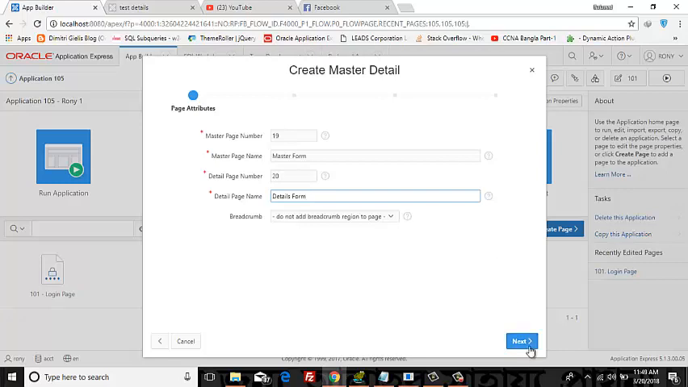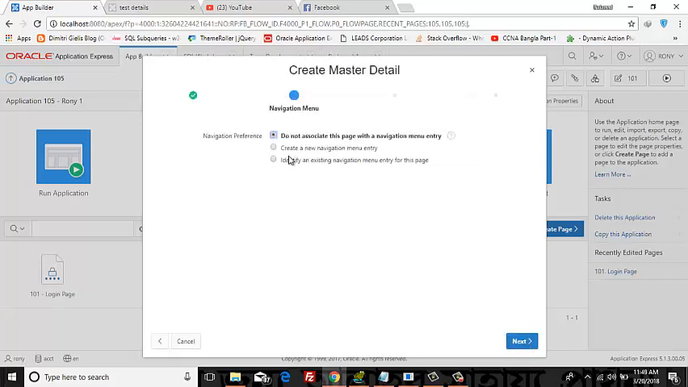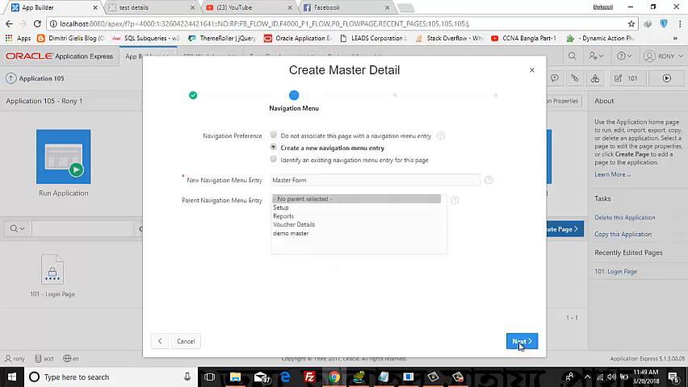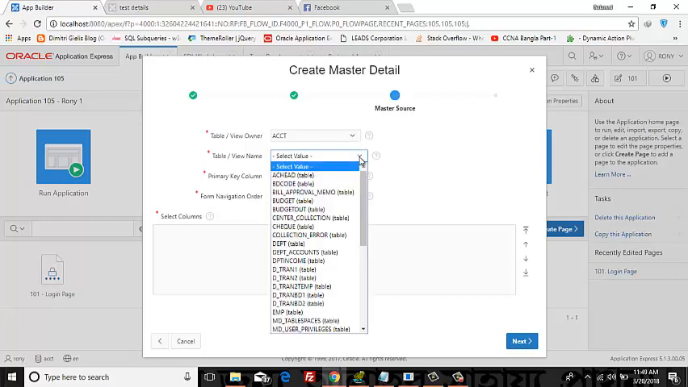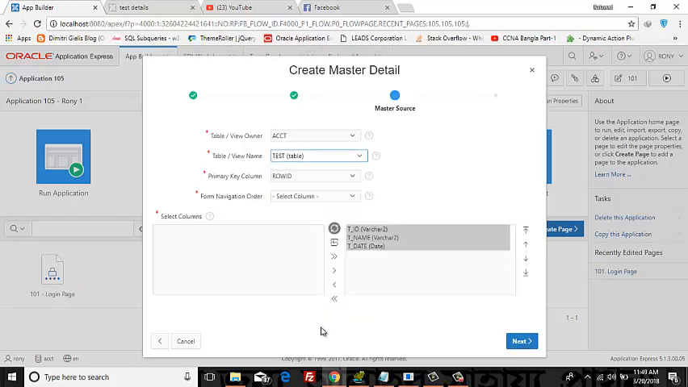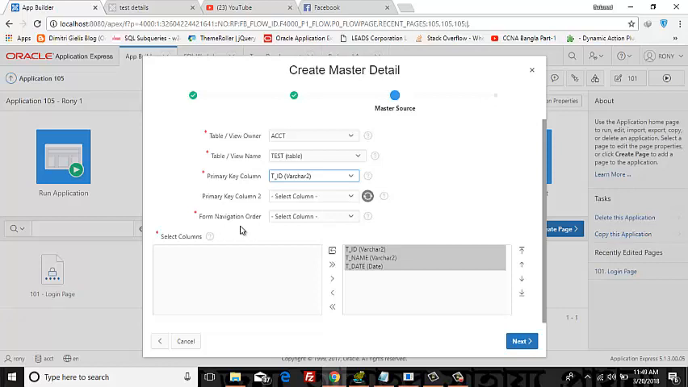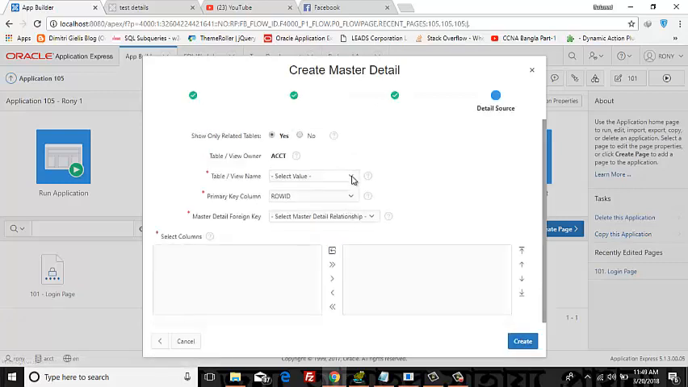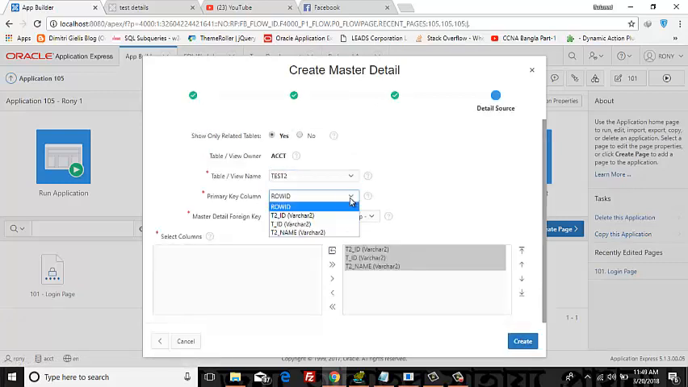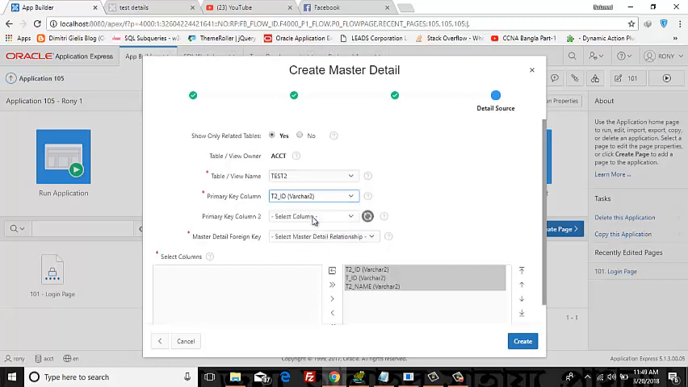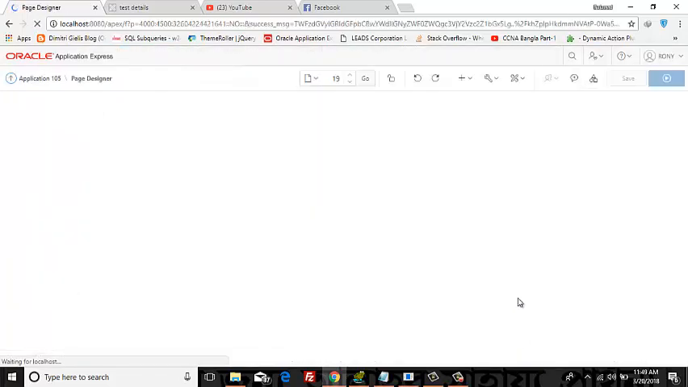Click on next. I will select here create a new navigation menu entry because I want to see it in the navigation list. Next, select table. Table name: test, primary key: TID, form navigation order: T name. Next, details table: test 2, primary key: T2_ID, master detail relation. Click on create.